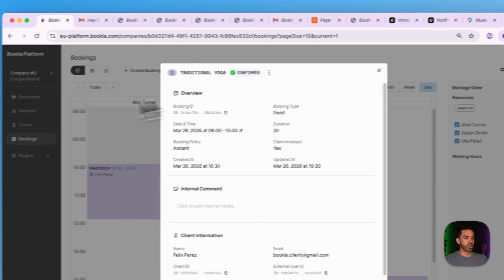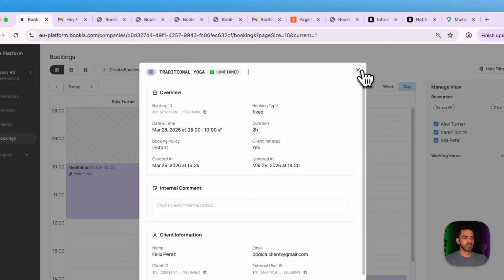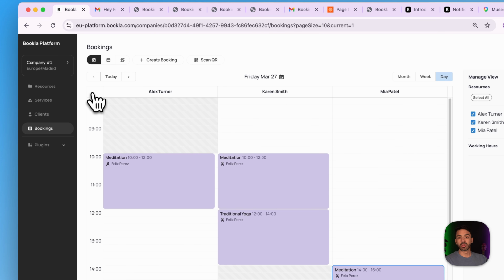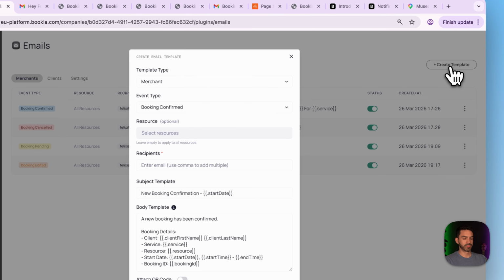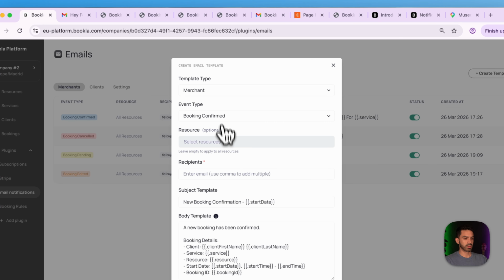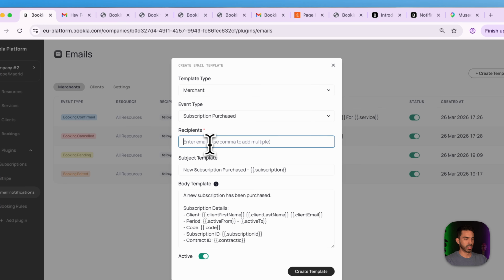Now we cover almost all of the different events. Let's go ahead and test subscriptions. Before that, let's create our subscription email template. Booking event, subscription, recipient.